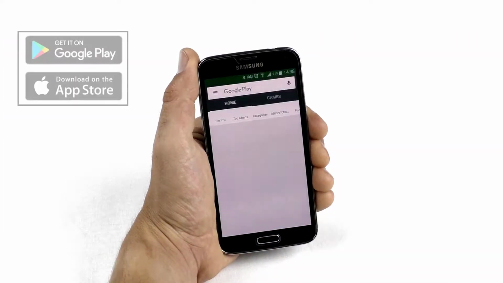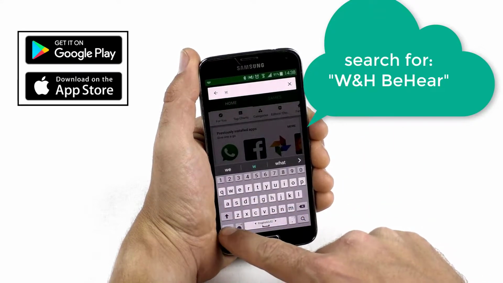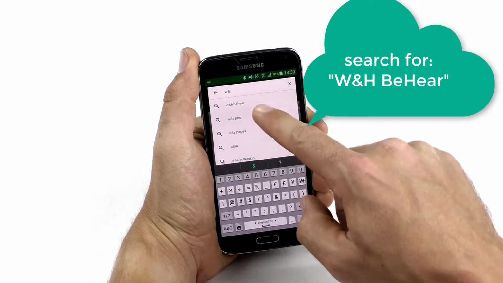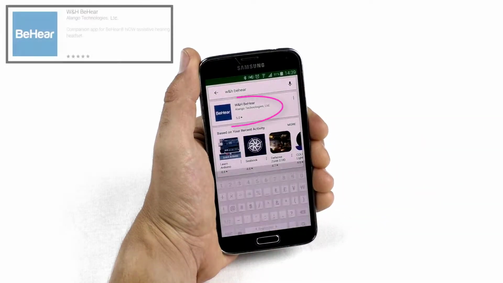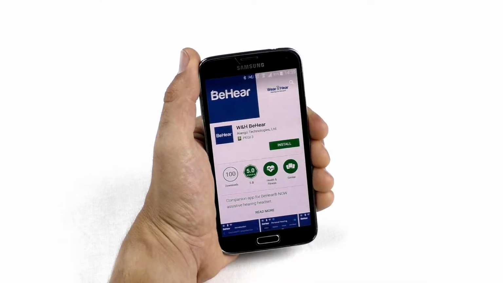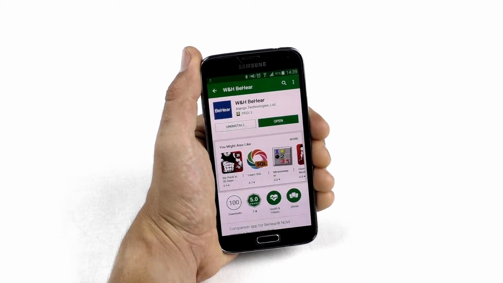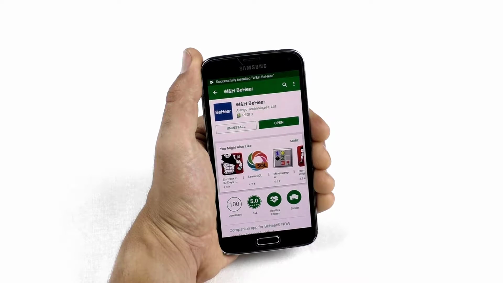First, go to the Google Play Store or the Apple App Store and search for Wear and Hear BeHear. When you see this symbol by Alango Technologies, download it. Once the app has downloaded successfully, launch it.